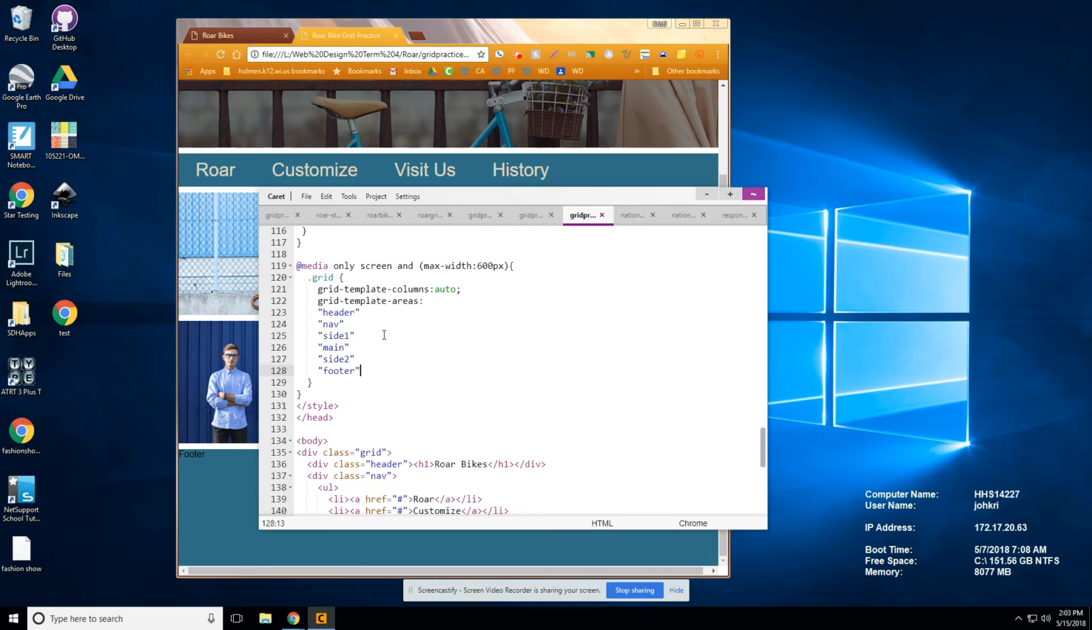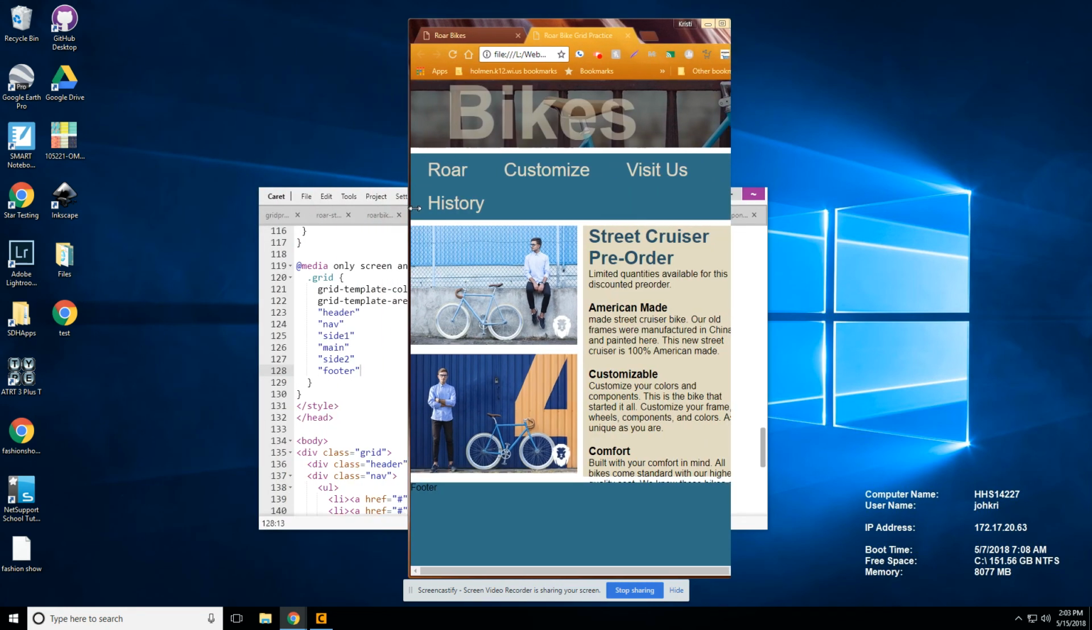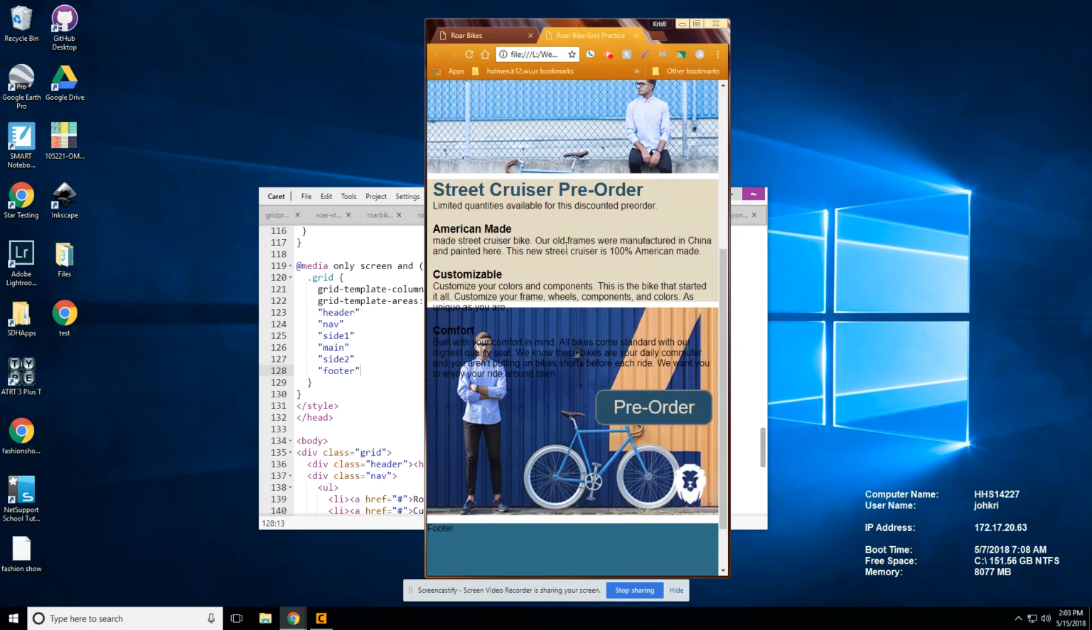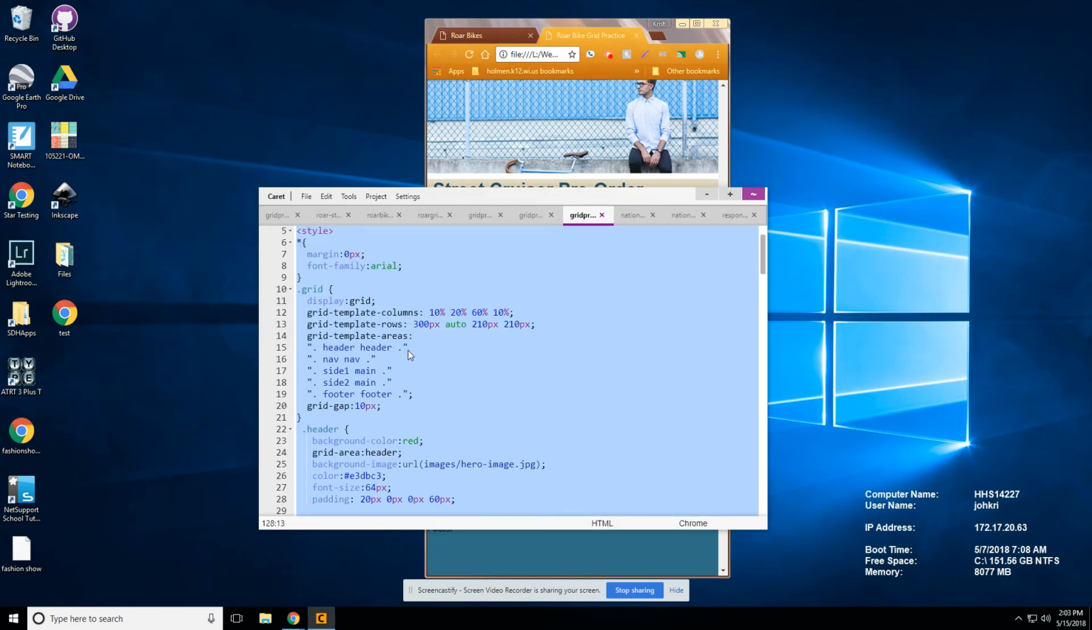Okay, so I'll save that, refresh it. Let's see what it looks like. And when you get to 600, you're going to see they start stacking. So I have a picture, I have text, and then I have a picture. Now, do you notice our problem we have here? So this is where that row height is probably going to have to be adjusted because we can see that it's not fitting within what we had defined previously.